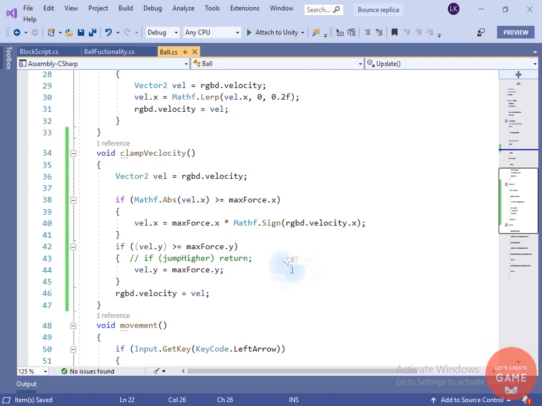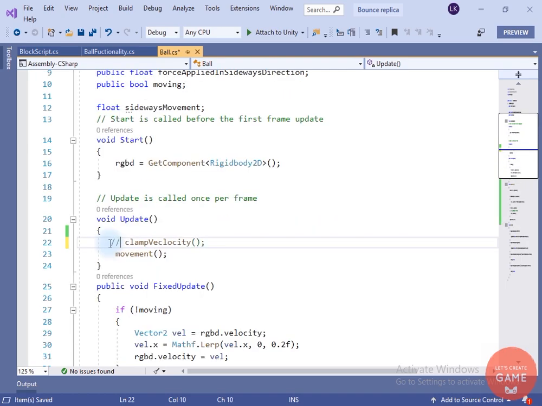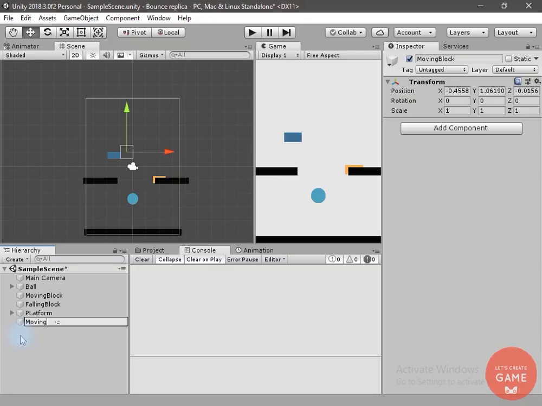And if the velocity.y is greater than max force, we will simply provide the max force value to the velocity. I will comment this method. This is for you. You call this method if you feel it is necessary.